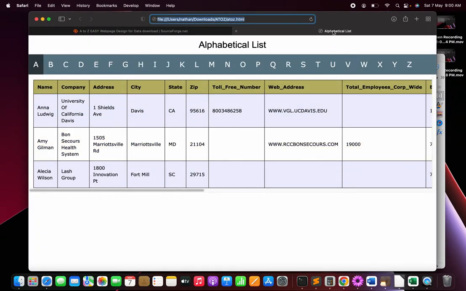Our alphabetical list. The title is here and the header is here, which you can change, of course. And all our A to Z buttons are here.